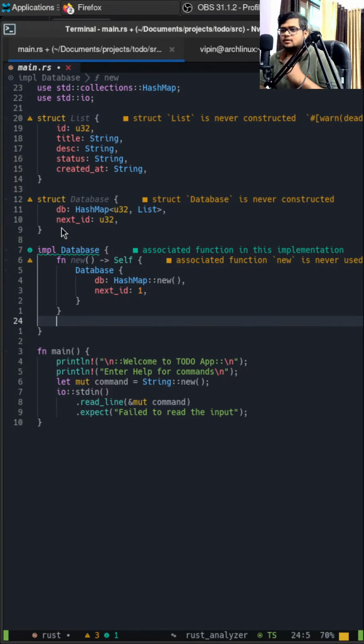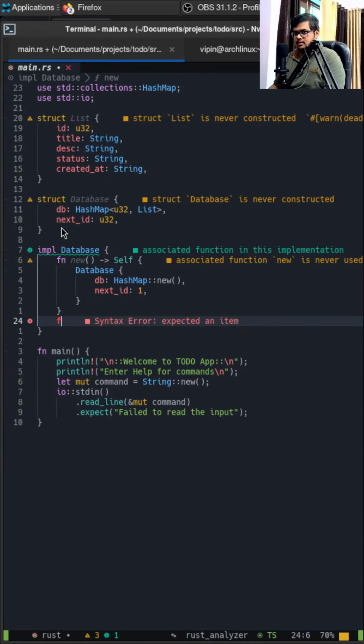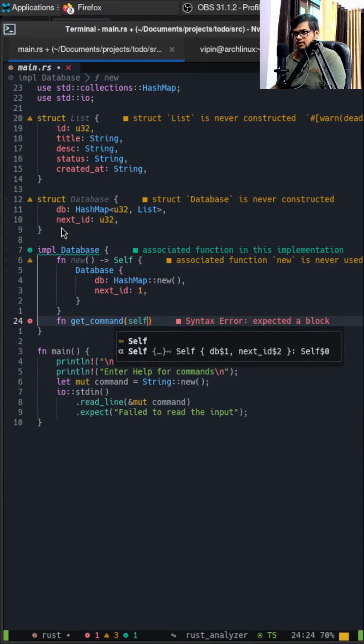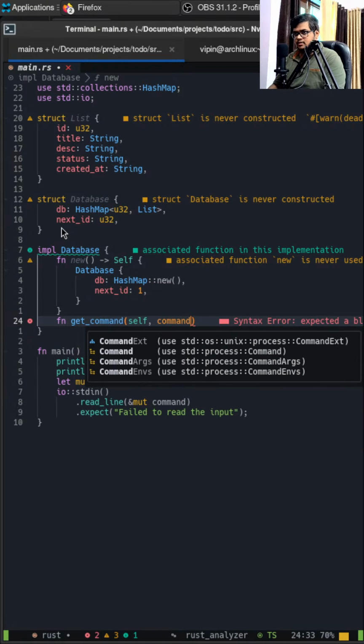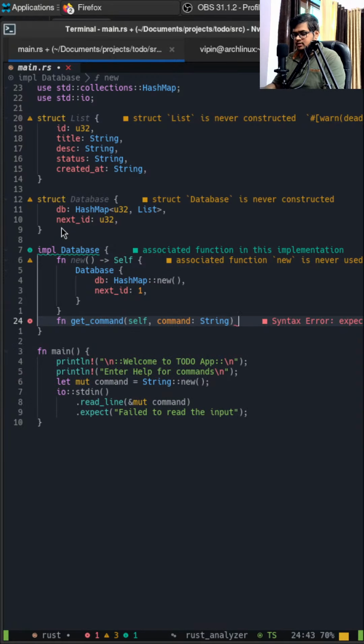We have to think. I got a command, right? So what if I pass the command on the database side over here? Maybe I should initiate this thing first, database, right? Okay, maybe then I can create something like fn get command. I can say self, and command that would be a string, and it will return a string.